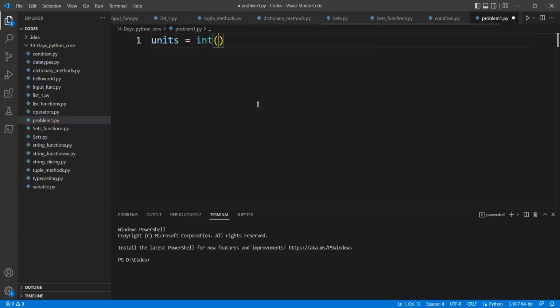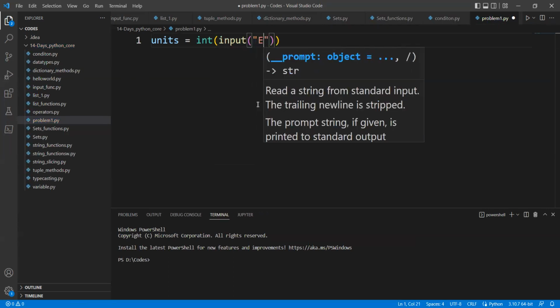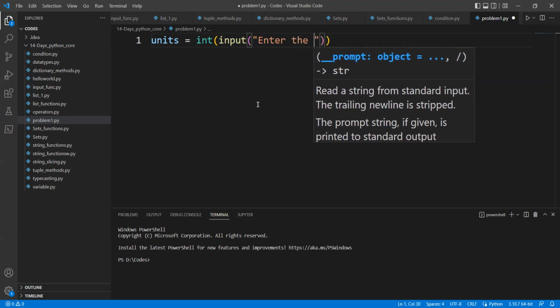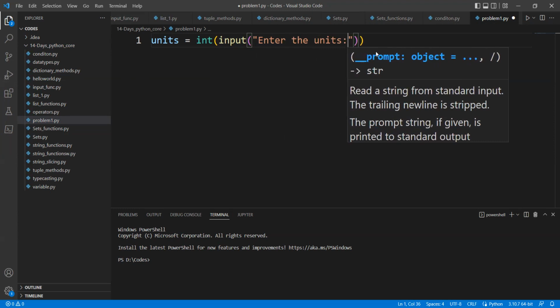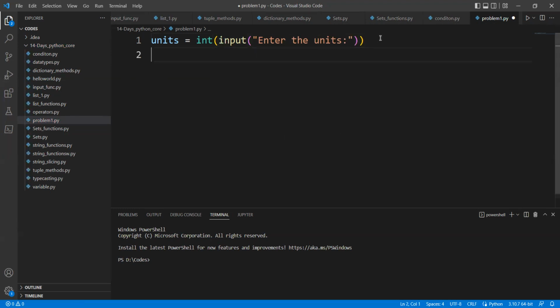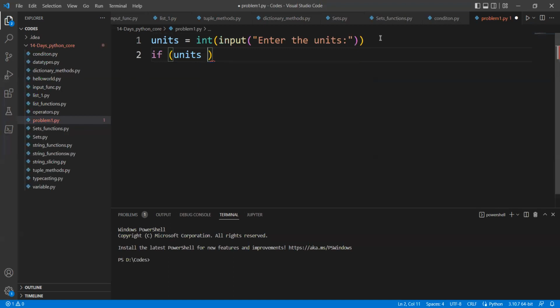Now I'm going to make units, which will be entered from our user, as int input: enter the units. Our user will be entering the number of units of electricity that have been burned. After entering the units, we will check the condition, and then we have to calculate the amount.